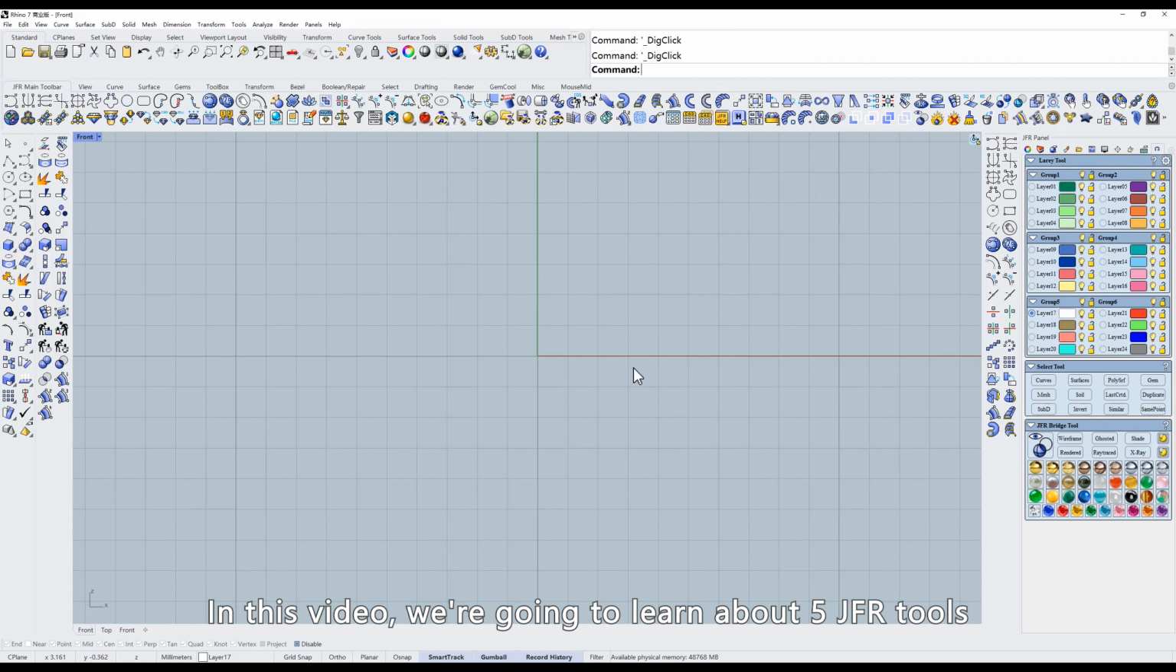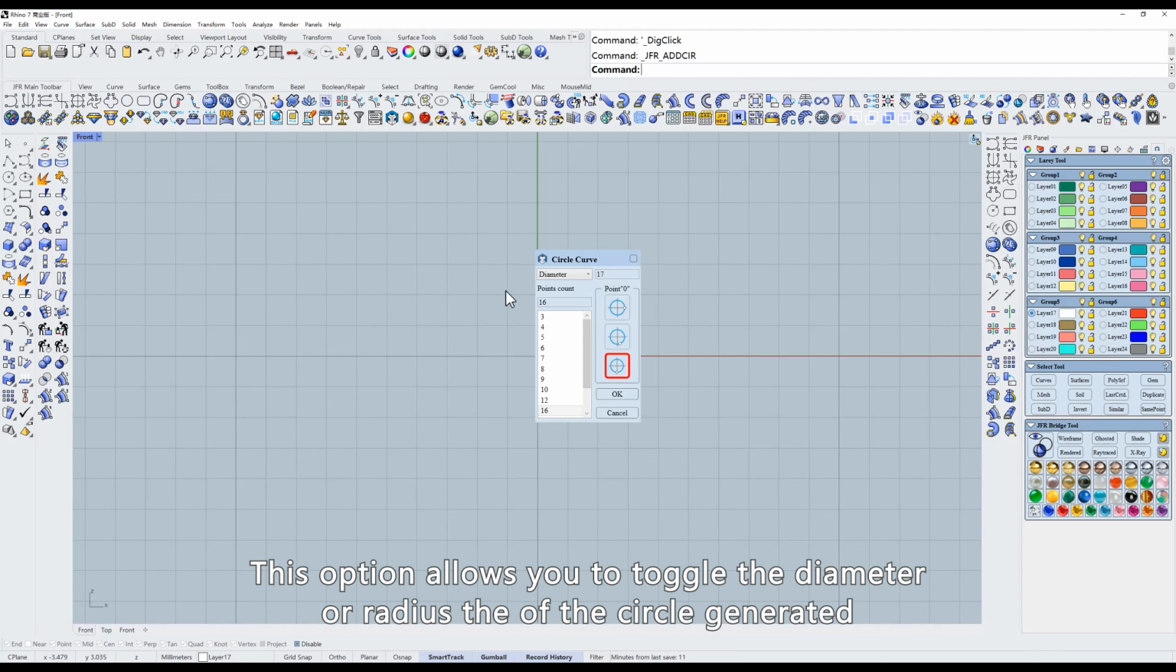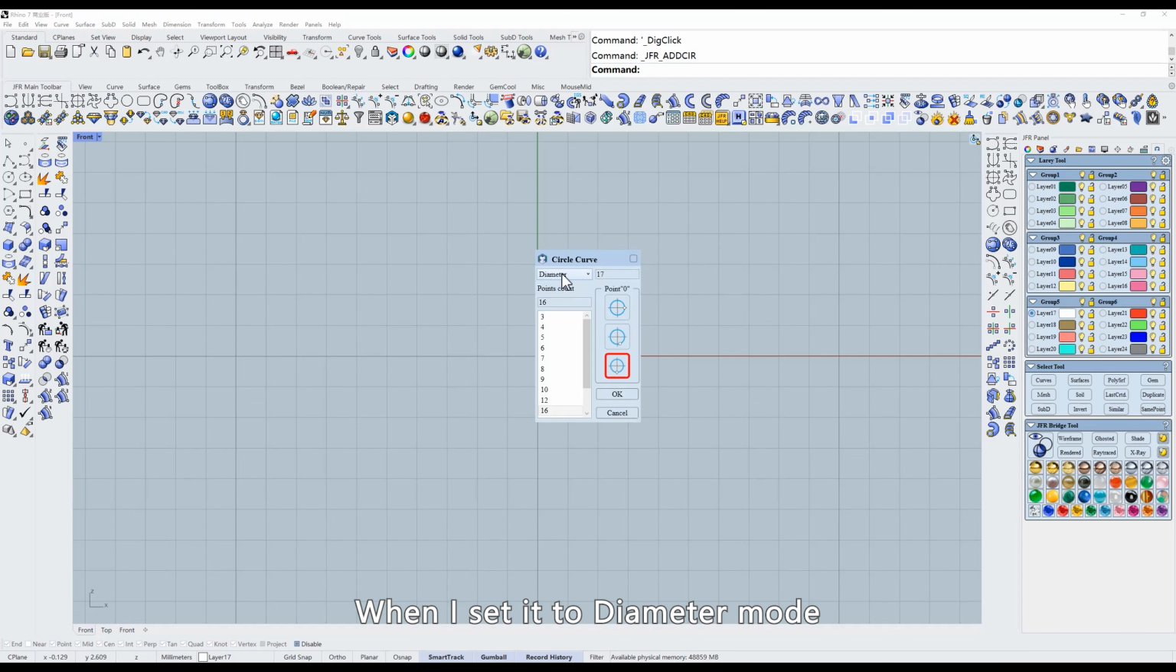In this video, we're going to learn about 5 JFR tools. The first one, Circle Curve. This option allows you to toggle the diameter or the radius of the circle generated. When I set it to diameter mode, the value entered here is the diameter of the circle.